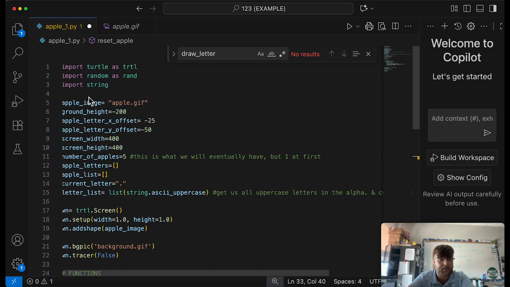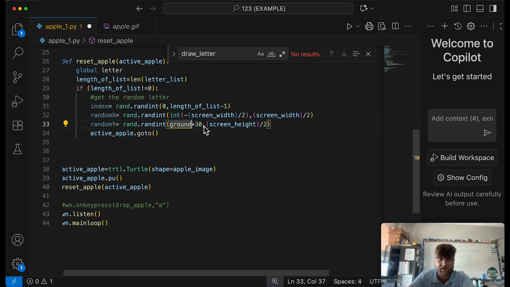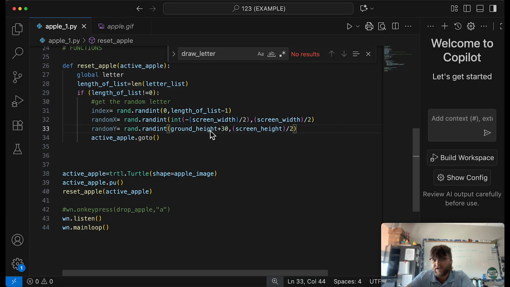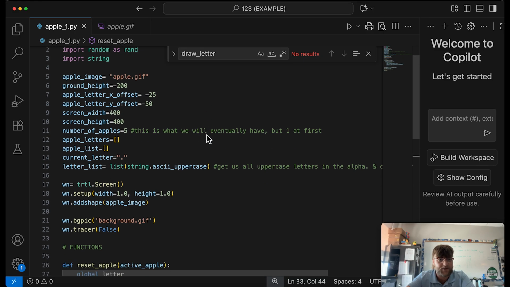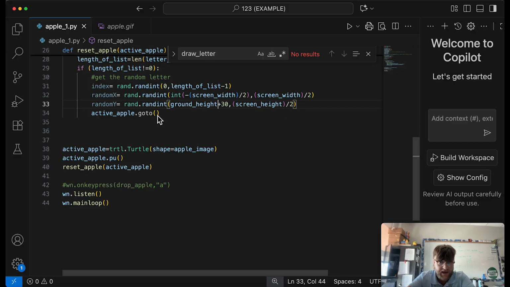So we can end up establishing ground's height. Let's see here, what do we call that? Ground height, that's what it is. So let's put ground underscore height. And so now we've got that. Now ground height plus 30 will make sure that our ground height is going to be a little bit above that, right? So that we don't have a turtle, or an apple, just show up right at the ground. And so now I'm going to put in this random x value, and then I'm also going to put in this random y value here. And so our active apple is going to go to that.